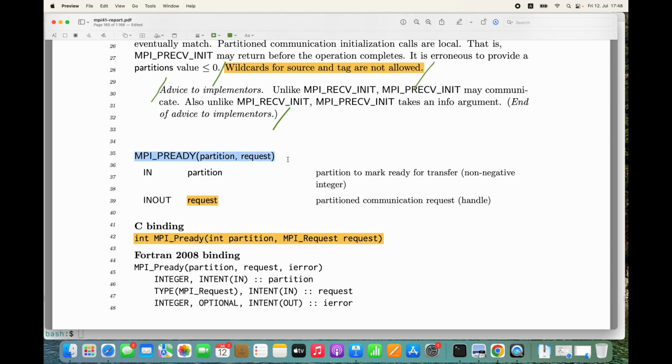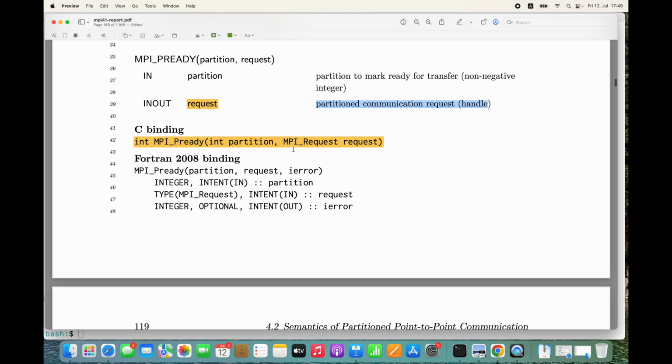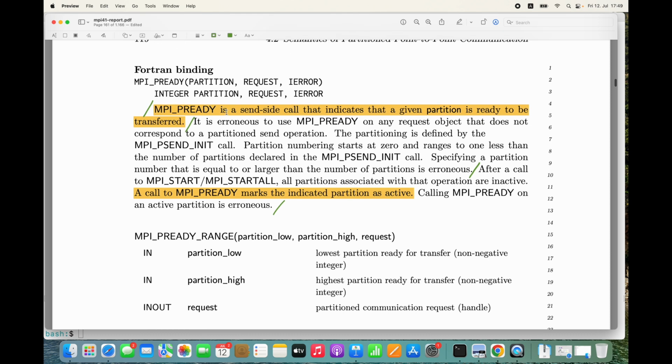MPI_Pready is always called on the send side. You're not going to use it on the receive side. What you basically do is mark that partition to be sent, because you say, oh, this one is ready to be sent. You see that partition says mark ready for transfer. Non-negative integer, that's the partition, that's an input, and then you have an in-out request, that is a partitioned communication request handle. That's how the syntax looks in C. MPI_Pready is a send side call that indicates that a given partition is ready to be transferred. That is super, super important to know.